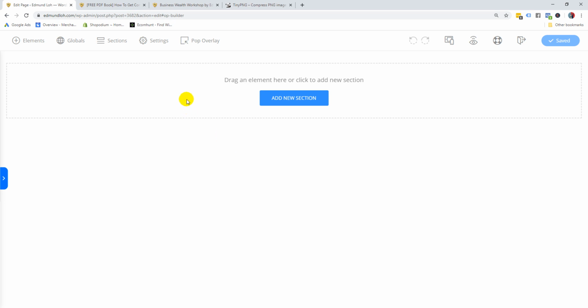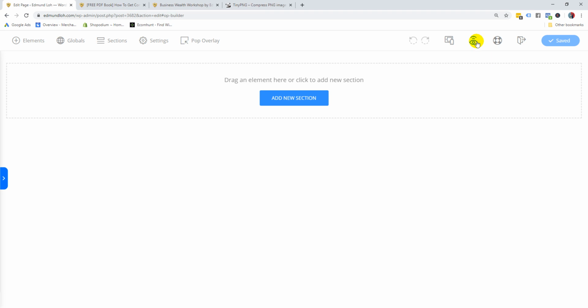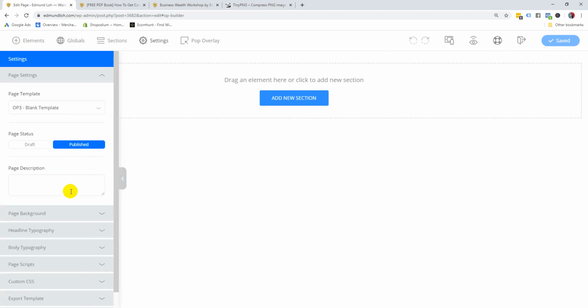So what we're going to do is go to the first place called settings at the top menu here. Let's click on settings. You don't have to do anything here. You can go to page status, click publish. And if you want to give it a description, you can. But personally, I normally leave this out. It's not so important. Click to publish. Okay, so it's published at the moment, but we're not done yet.